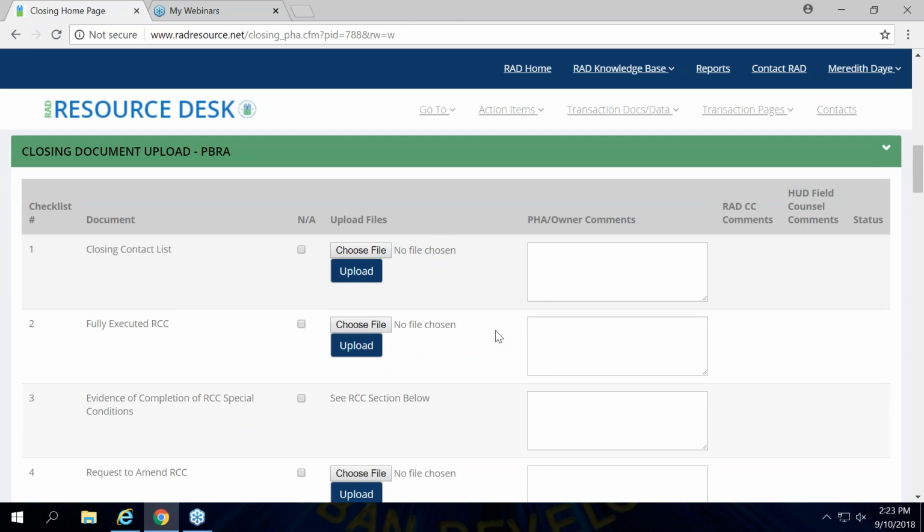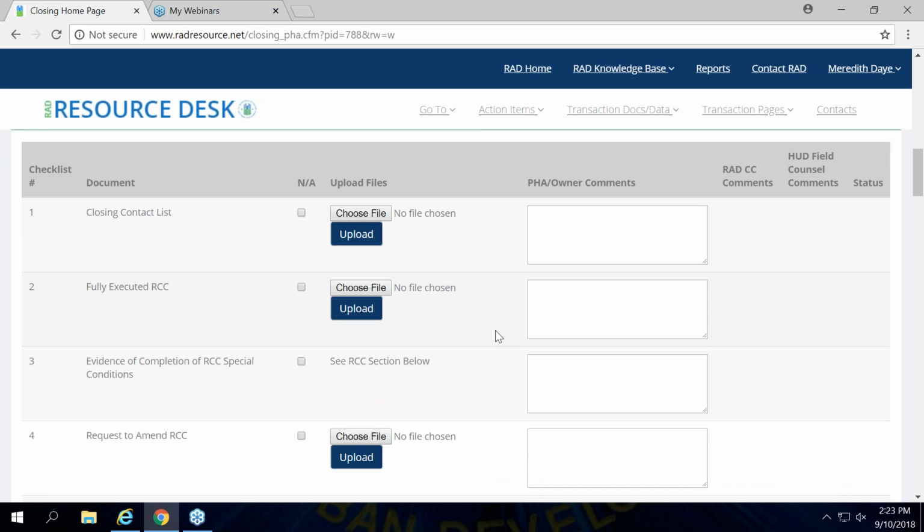So the next section that we're going to look at is the closing documents upload section. The resource desk knows whether or not this is a PBRA or PBV transaction, and so there's a different grid, if you will, for each of those. So if this was a PBV, that would say upload PBV. In this case, it's a PBRA transaction. And then all of the documents that are required for a PBRA conversion are listed here. The PHA is going to then go in and select the file from their computer and upload them. They're going to do that for every required document.